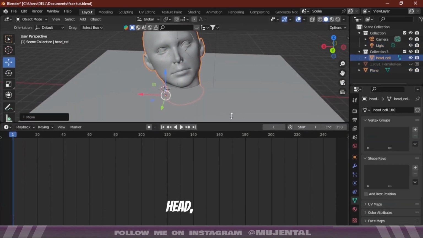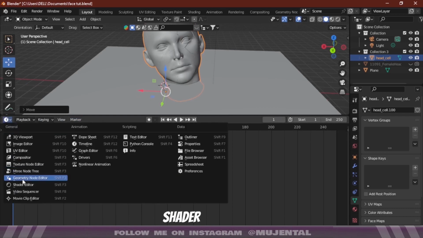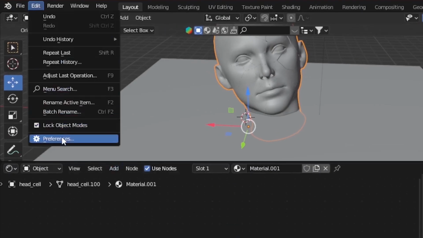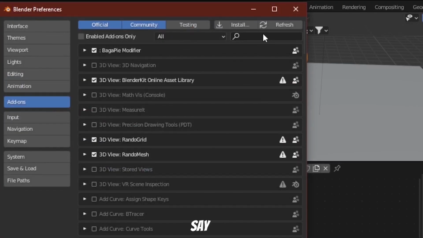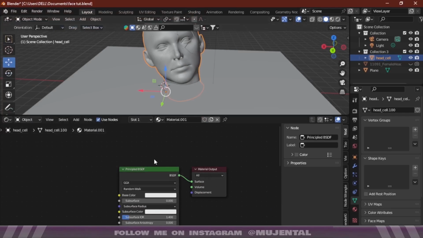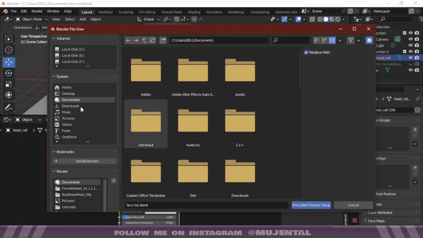Then select the head, move the slider up and choose Shader Editor. From here, click on New and as always enable the Node Wrangler add-on. I'm not even gonna say it this time. Then select the Principled BSDF and press Ctrl Shift T and select your textures.